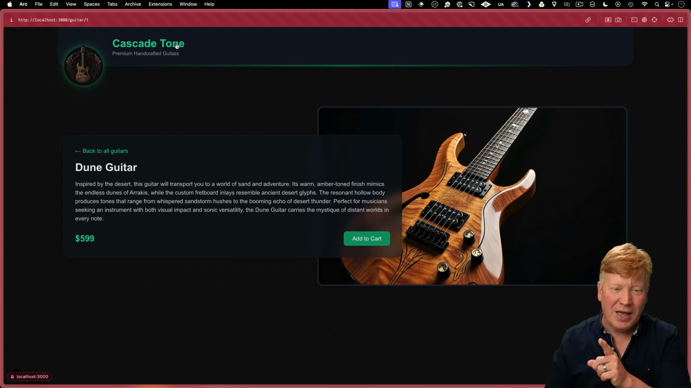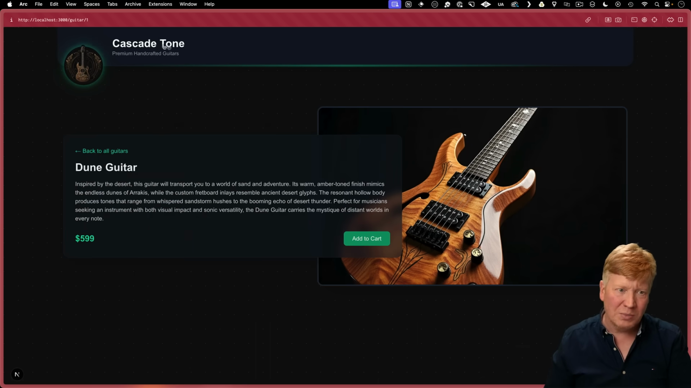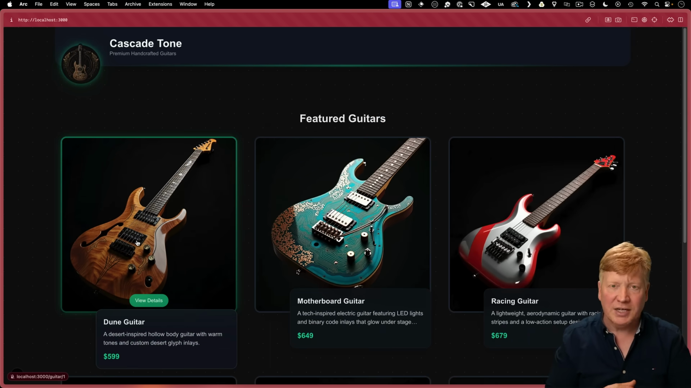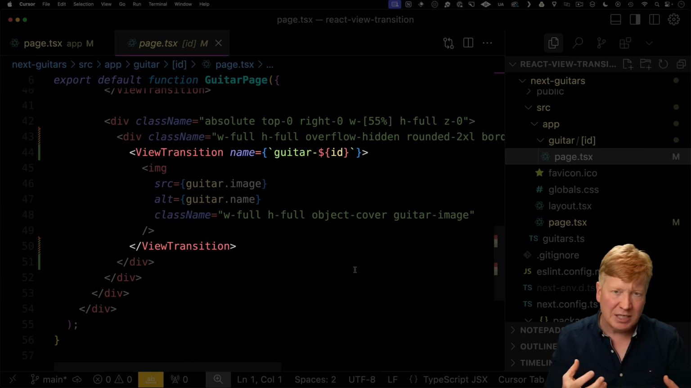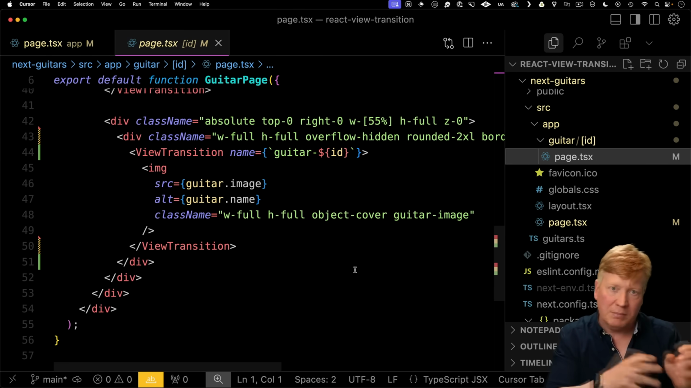And then when we go back, we want it to return specifically to that guitar. So we want to kind of zoom in and then zoom back out again. So we use that ID to track that particular guitar image. And we can see that that detail page has the exact same ID, and that's how it maps that guitar image from the small size to the large size and then back again.